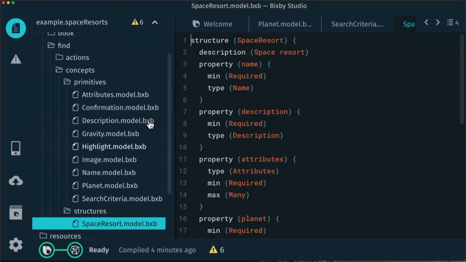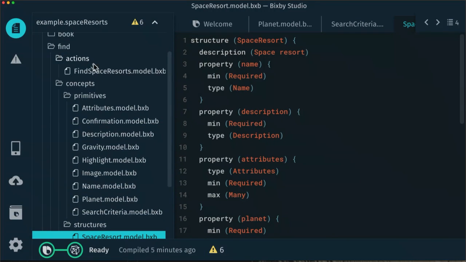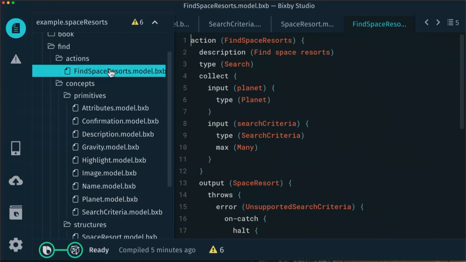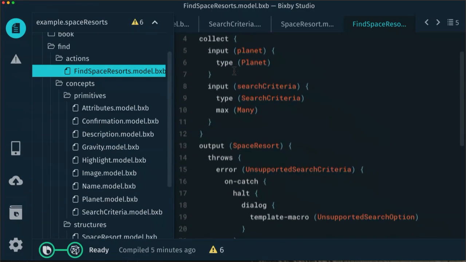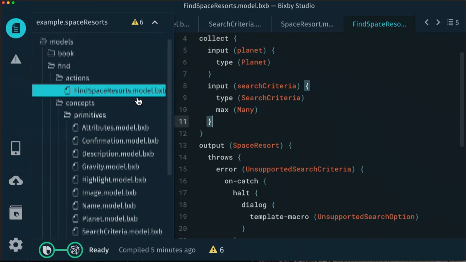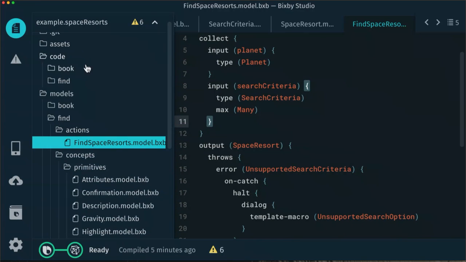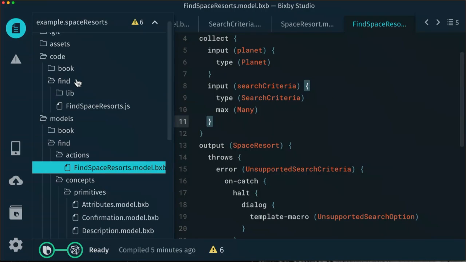Let's make the verb, the action. Find space resorts, we just say what inputs it takes. So in this case, a planet and a search criteria, and then what it outputs is the space resort. You can see there's no actual logic behind this. You can add JavaScript into your local capsule here, or you can point it to a remote endpoint, or you can set up your own server and send back JSON from that. So now you have your concepts and your actions.